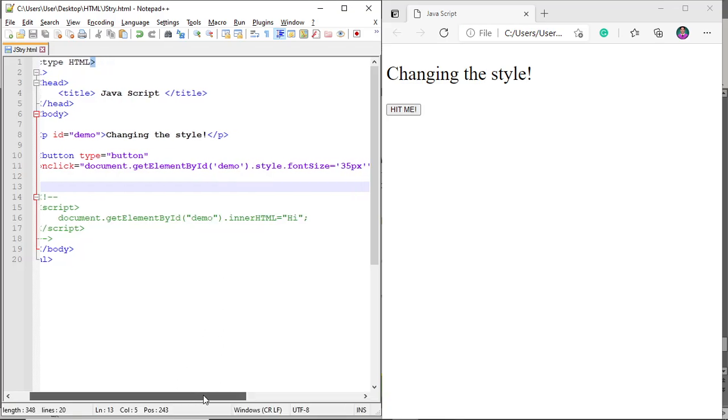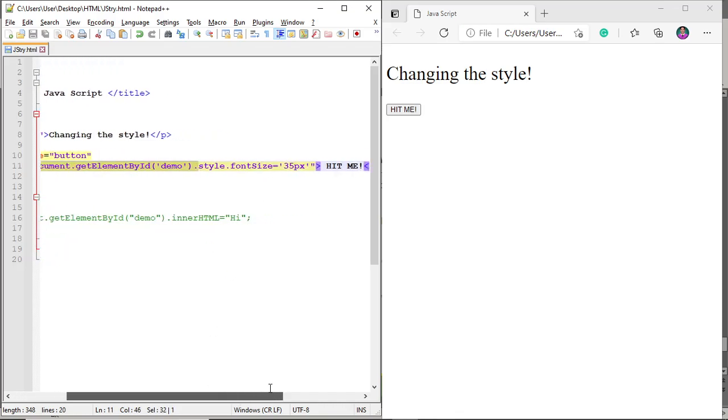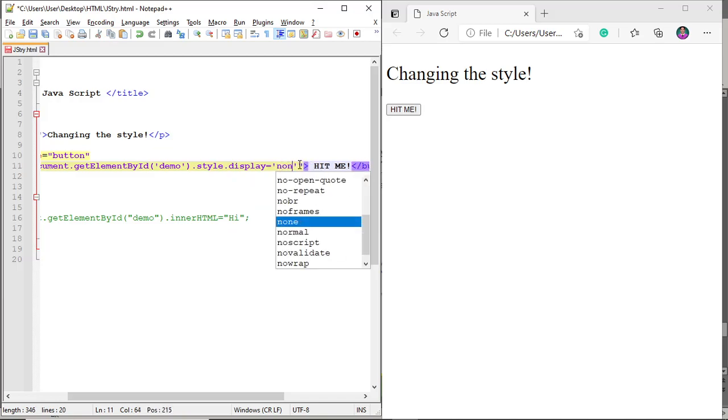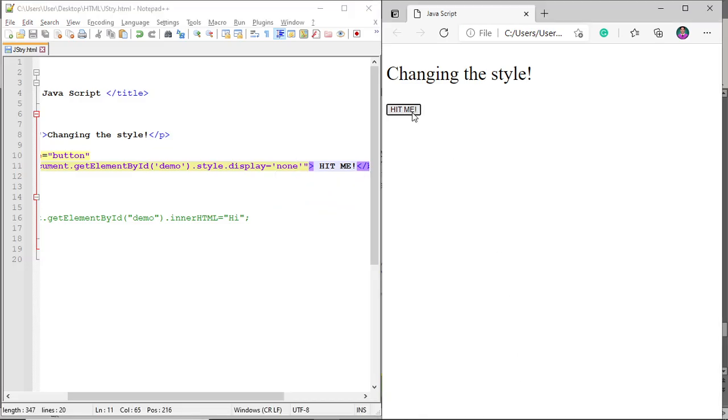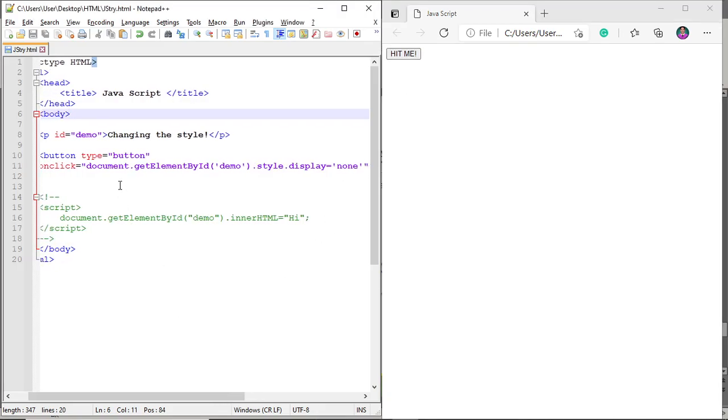So baguhin lang natin tong dito kay onclick. So pareho lang naman siya. Ang kukunin natin is yung sa paragraph demo .style.display, then the value will be none. Refresh, then click. So nawala na po yung value or yung laman or si changing the style.